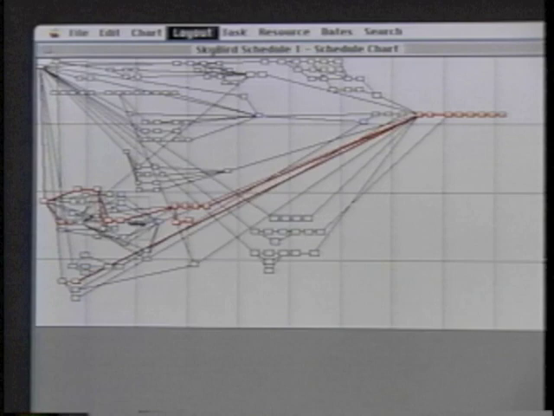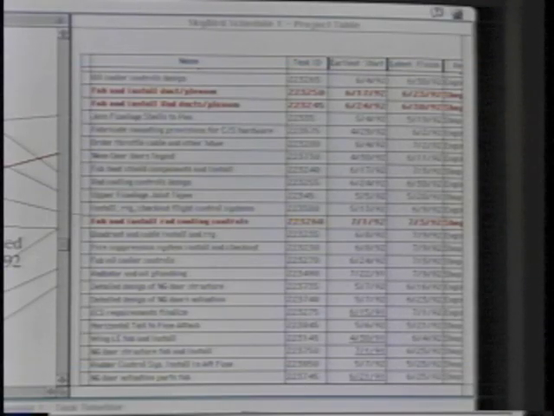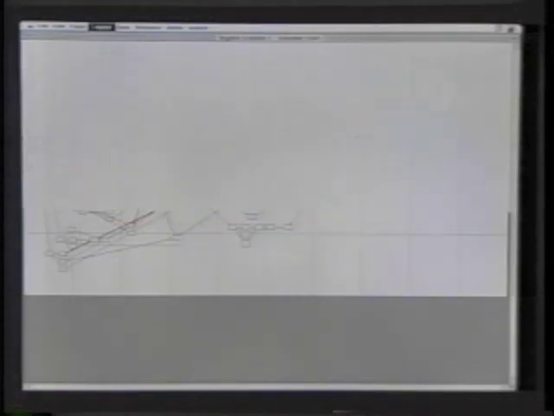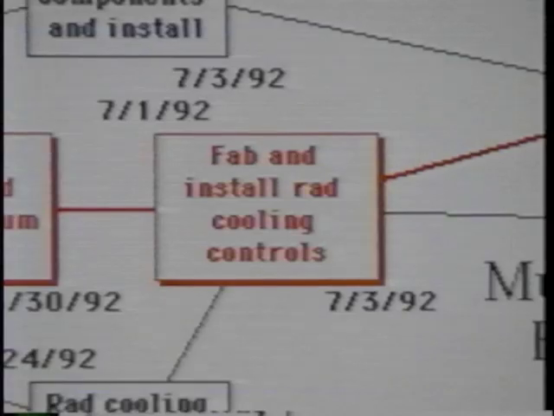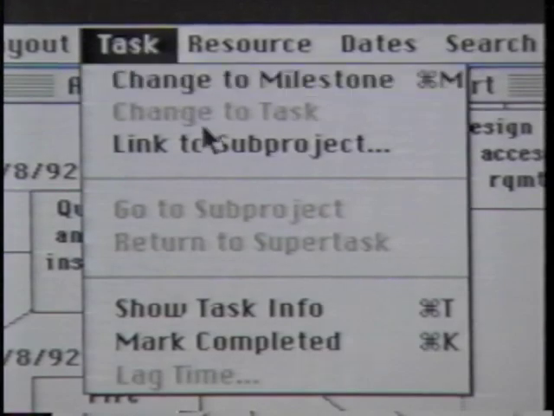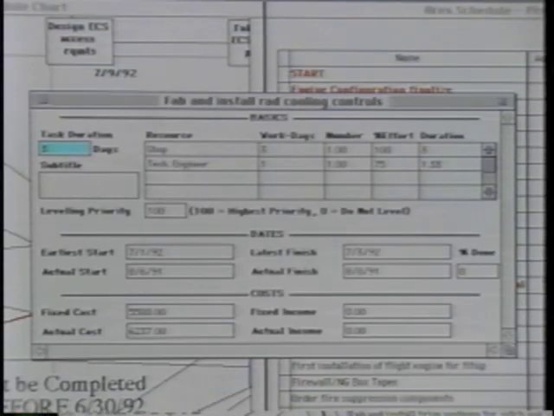On the left is a schedule chart showing the critical path for this project. Below is a task timeline, also called a Gantt chart, which shows the sequence of the tasks and their duration. To the right is a project table which summarizes all the tasks. Let's look at the schedule chart in detail and see how the changes made in one window reflect the information in the others. Select a task by clicking on it, then move the cursor to the task menu and select Show Task Info. This window shows you a summary of all the information relative to the task.